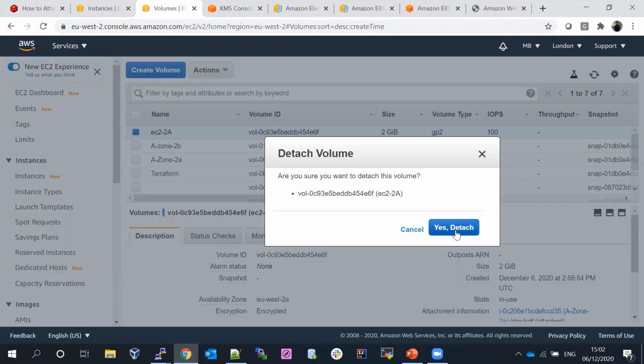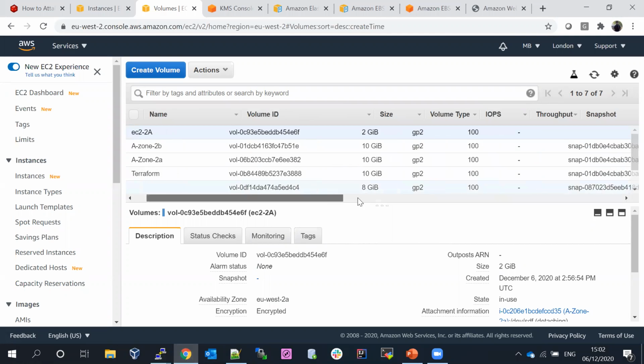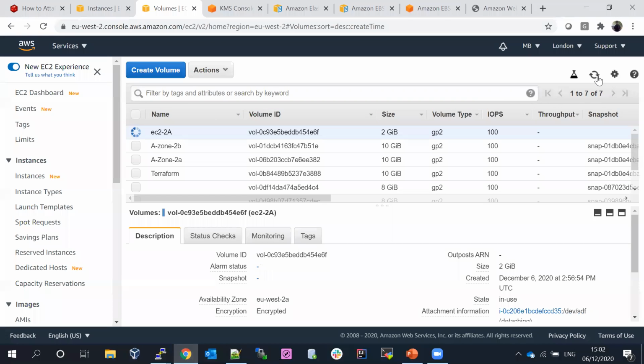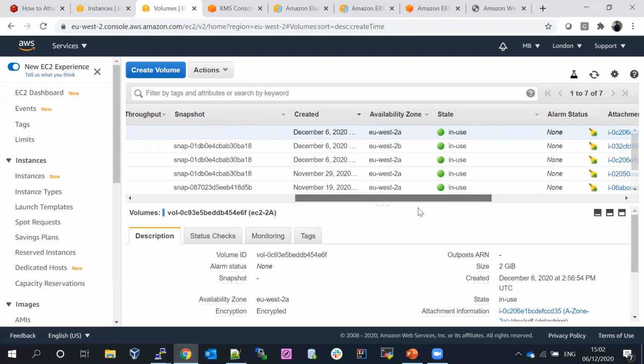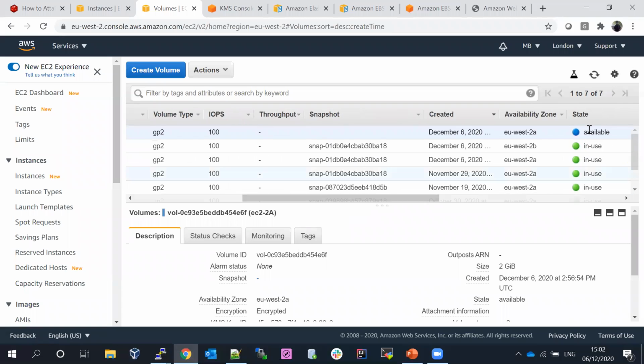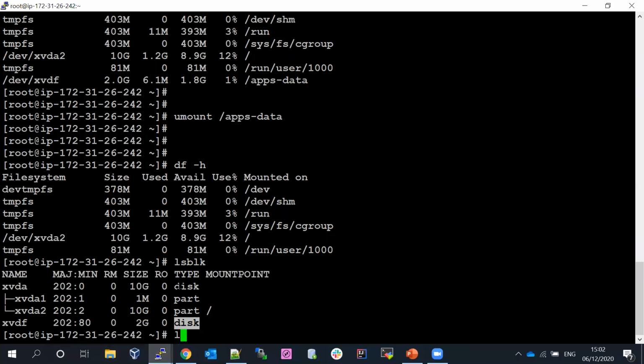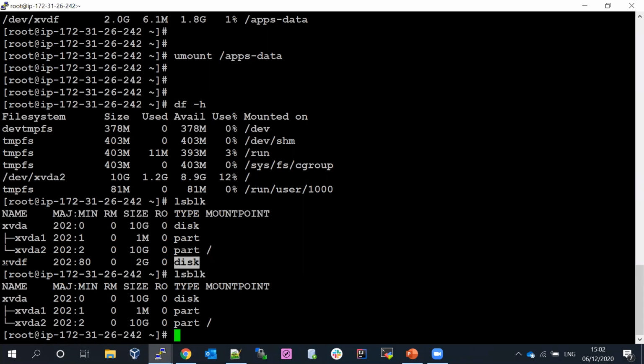Let me try to detach this volume. Even if we try to detach it, we can detach. You can see it is still in use. It will take a few minutes. Now we can see the volume is in the available state, which means nobody is using this volume. If we go back to the server and enter lsblk, you can't see this EBS volume; it is gone. Why? Because we detached the EBS volume.